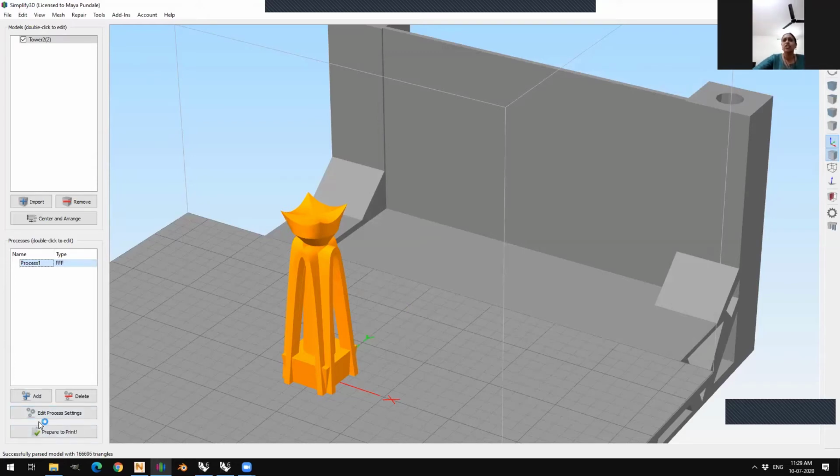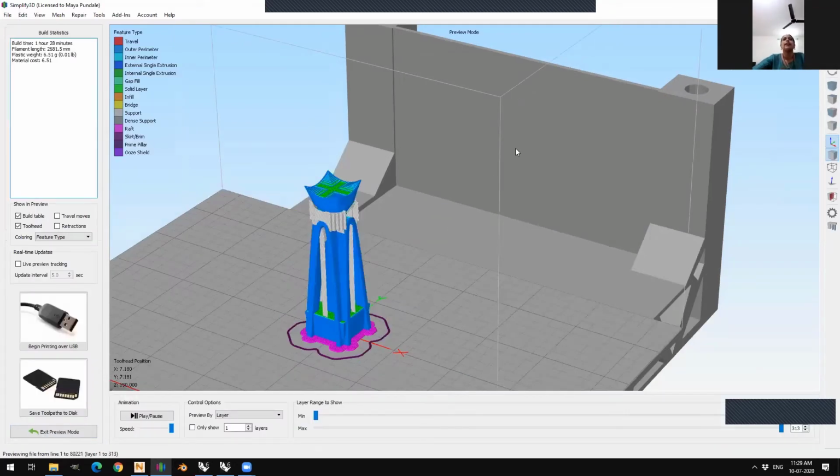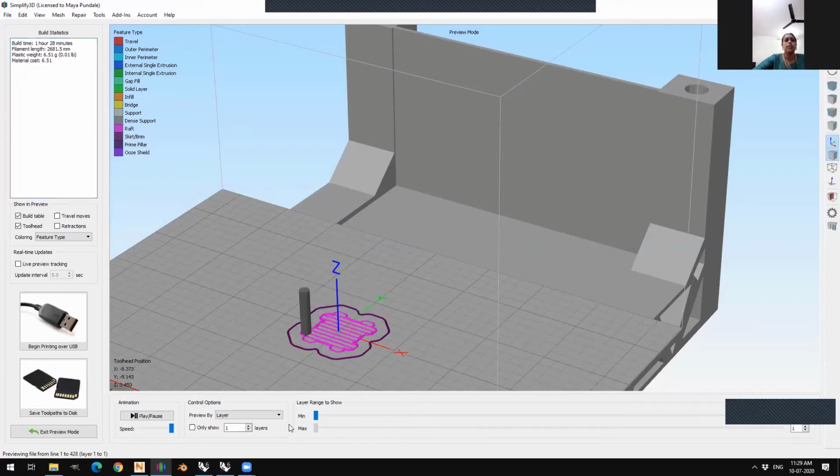Right now, I have not changed any of my parameters. All I'm going to do is say print to prepare to print. This is where you will be able to understand what I was talking about in terms of the raft or supports and so on. Let me just go layer by layer.